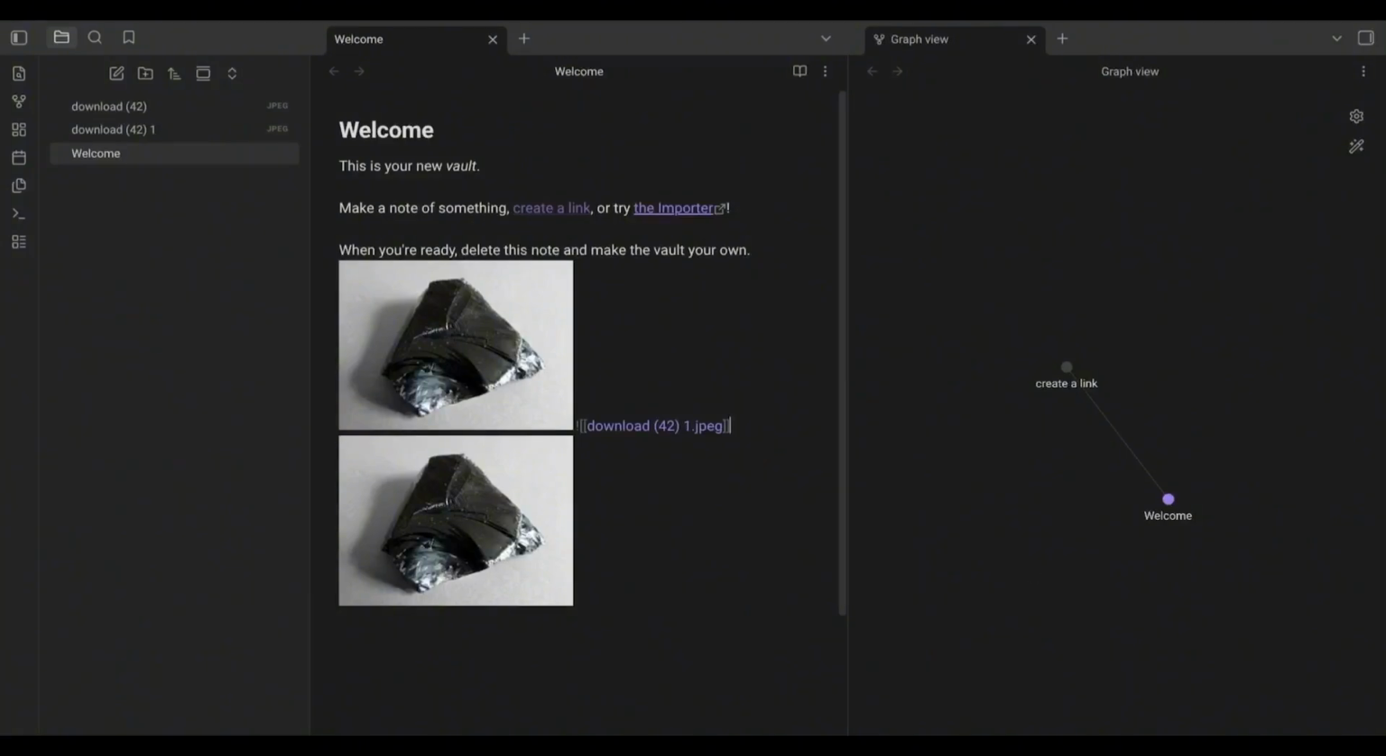Once everything is in place, your Obsidian Vault isn't just a collection of text anymore. It becomes a rich, interactive workspace that's ready for studying, creating, or reference. By dragging files, pasting content, or embedding via Markdown or HTML, you can make your notes dynamic, organized, and visually engaging. So that's how you do it.